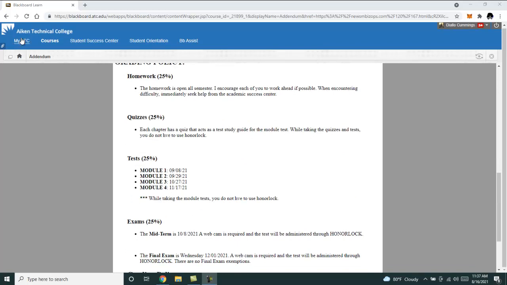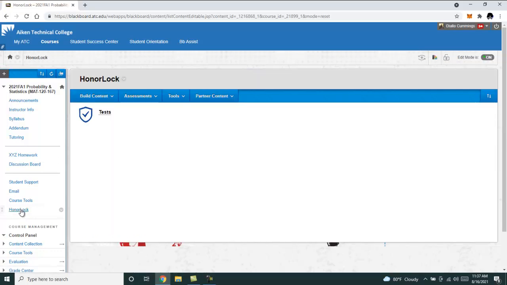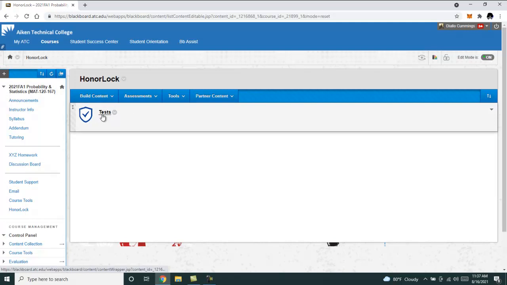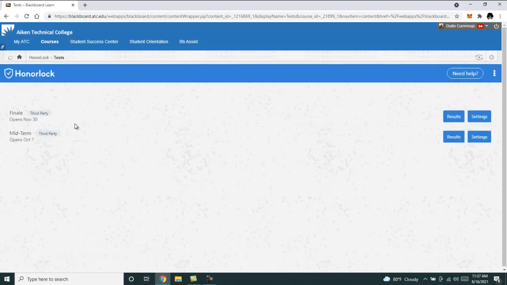So now I'm going to talk a little bit more about Honor Lock. So I'm going to go back to the Blackboard homepage. And notice we have the Honor Lock link. So I'm going to click on Honor Lock. And once I click on Honor Lock, I'm going to click on Test. And within Test, I can find the midterm and the final exam. So when I'm ready to take the midterm and or the final exam, I'll click the Honor Lock link, I'll click on the test link, and then I'll take the appropriate assessment.